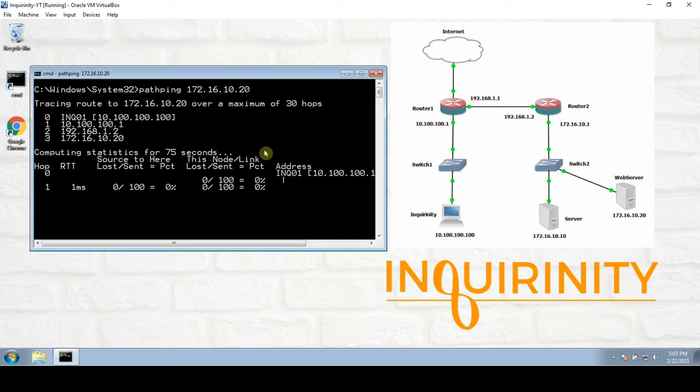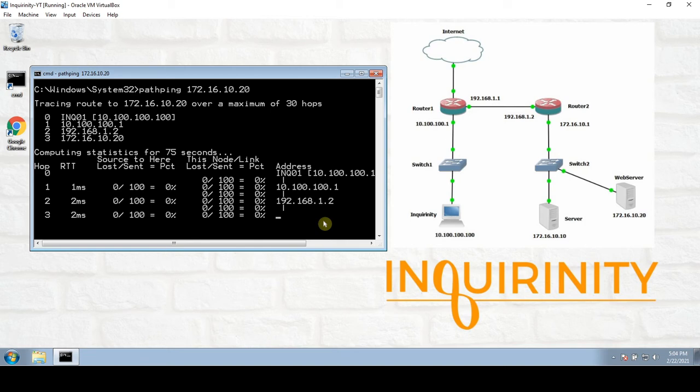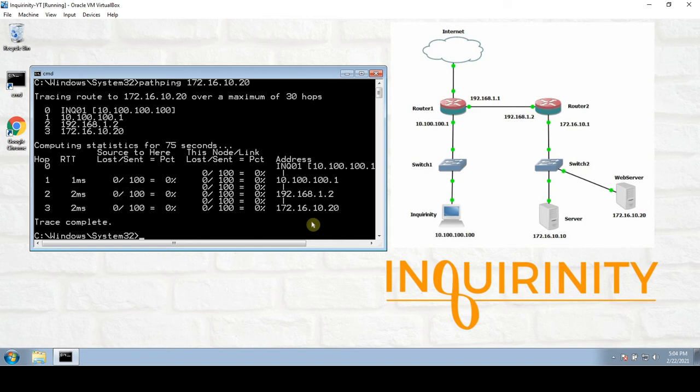Okay, so there you go. We now have our results from our pathping. As you can see, we have some round trip time values as well as the network loss of each of the hops, to give us some insight into whether there is latency and loss on each router.